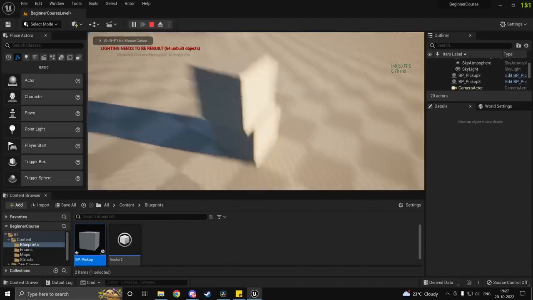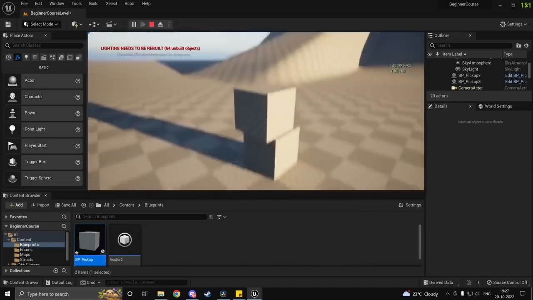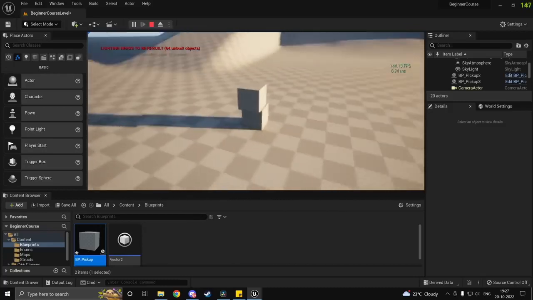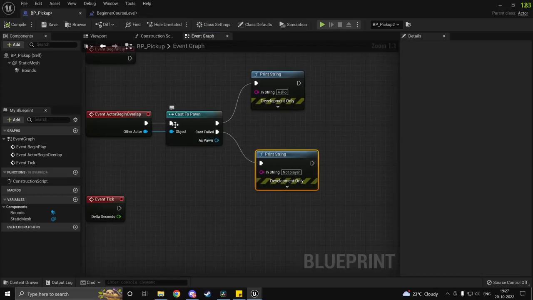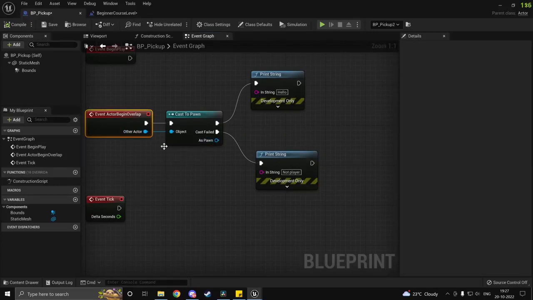That is because the box overlapped another box, or rather our BP pickup overlapped another BP pickup. However, those are not characters. So this cast right here failed because the object which came from this actor begin overlap was not a pawn. Hence, we got not player printed.